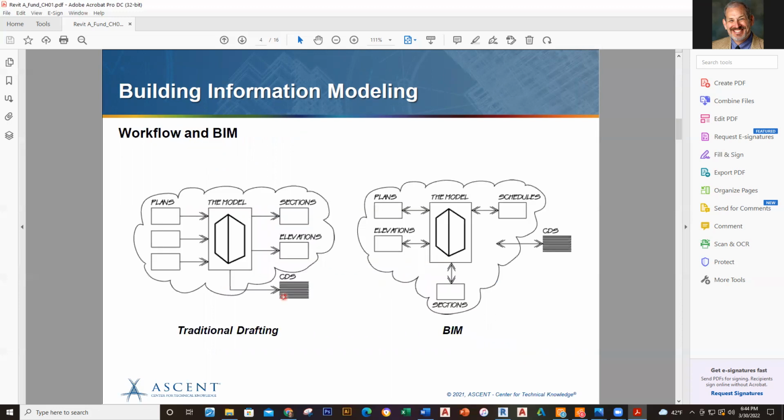Now, the workflow we have been working with in CAD is typically to represent the model with plans, which are floor plans. Let's say the first floor plan, second floor plan, and basement plan. They go together to create a representation of the model. Also from there, you'll have sections and elevations, and all of these go together to create a representation of the model.